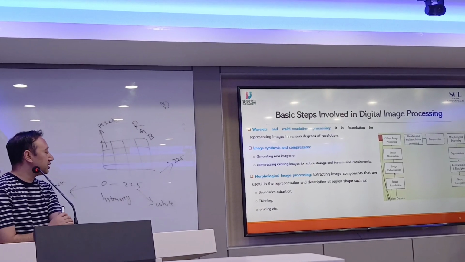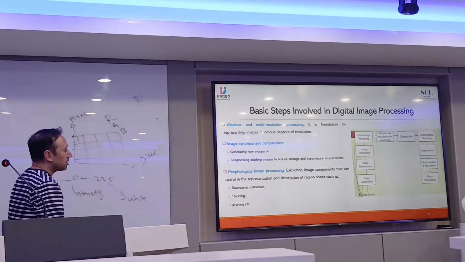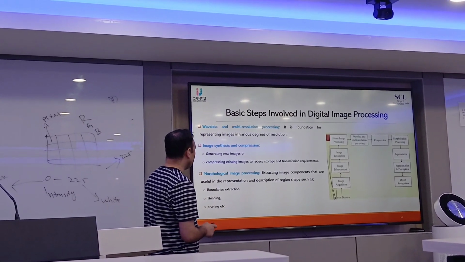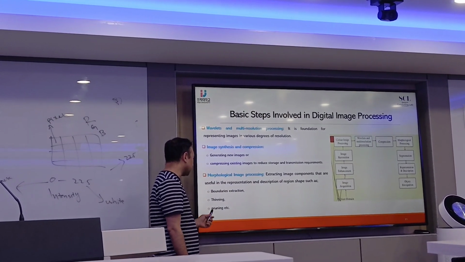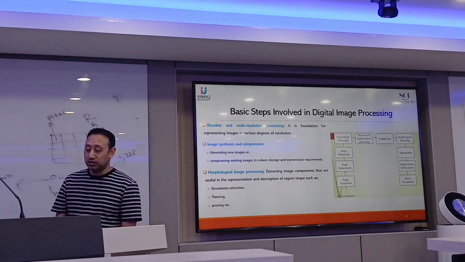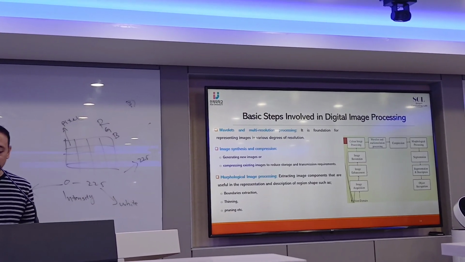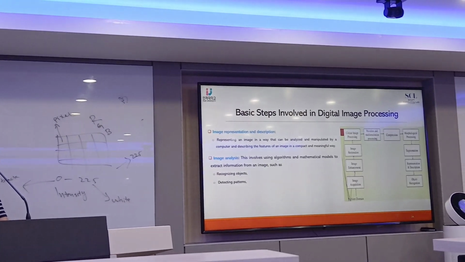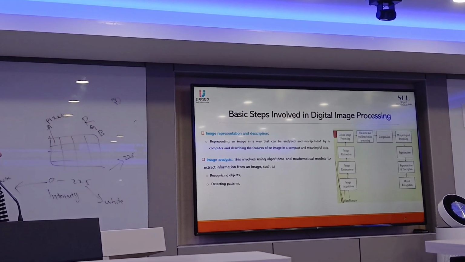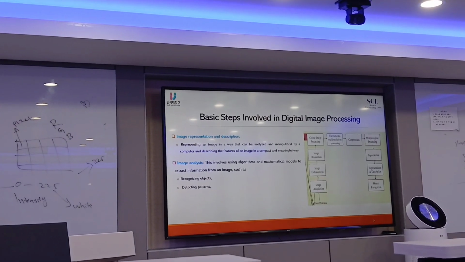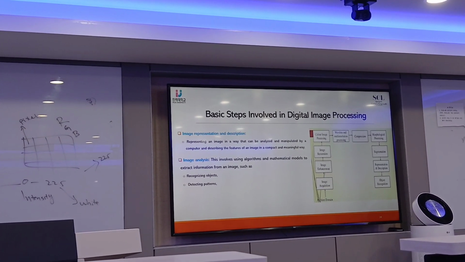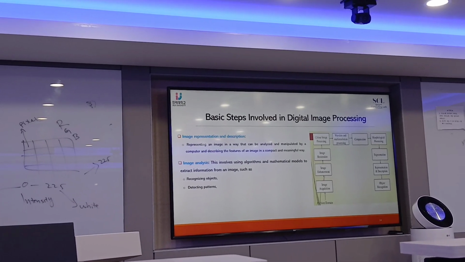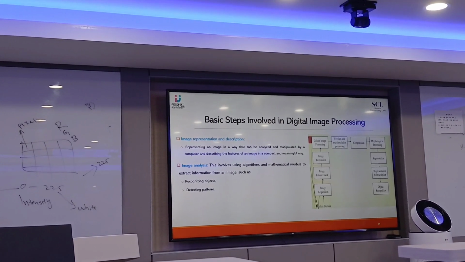And morphological image processing: extracting image components that are useful in the representation and description of shapes, such as boundary extraction, thinning, and so on. These are different techniques which we use for morphological image processing. Image representation and description: representing an image in a way that can be analyzed and manipulated by a computer, and describing the features of an image in a compact and meaningful way.